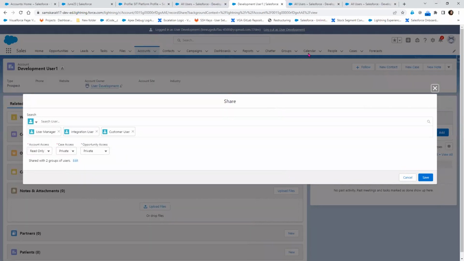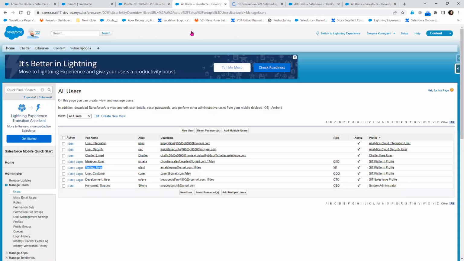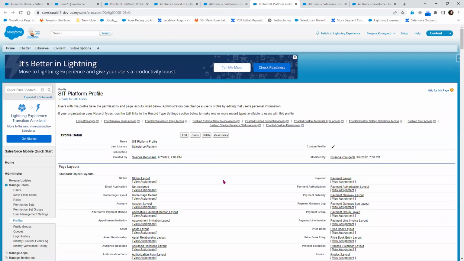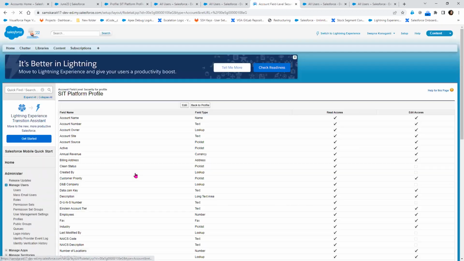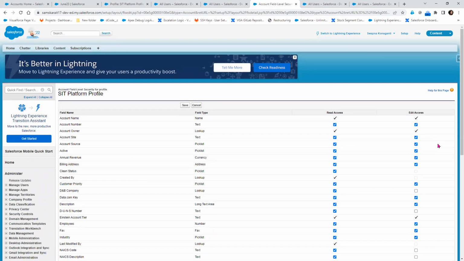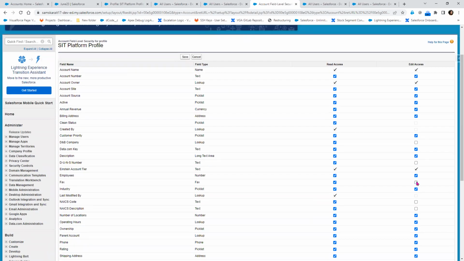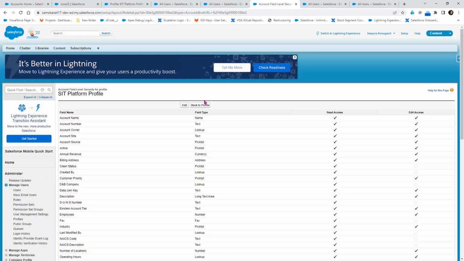So what you are saying is we have a testing user. On the testing user, we have a profile, the SIT platform profile. The SIT platform profile has account access. Let's take out the edit option. Let's assume that I'll take out the edit option for industry. Let's save this. This person does not have edit access.